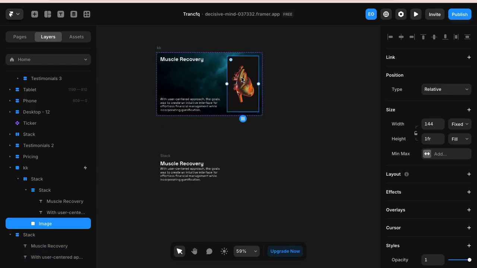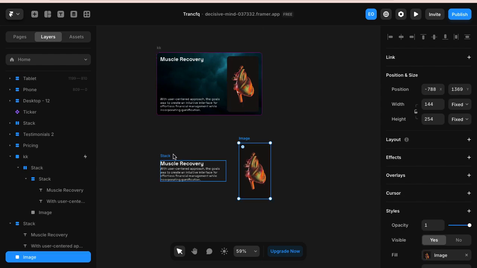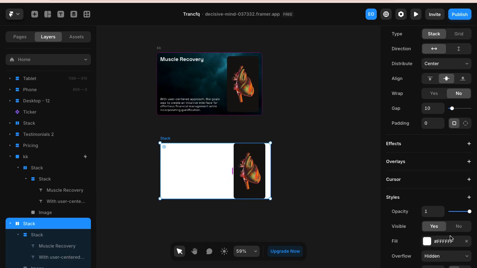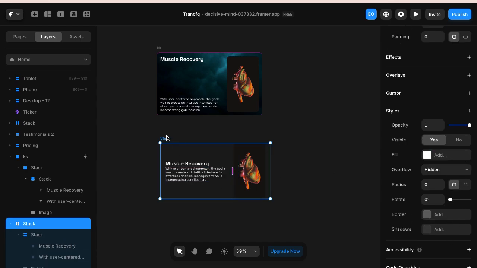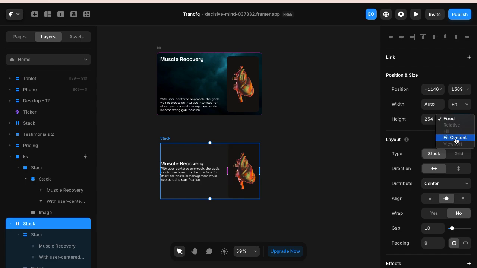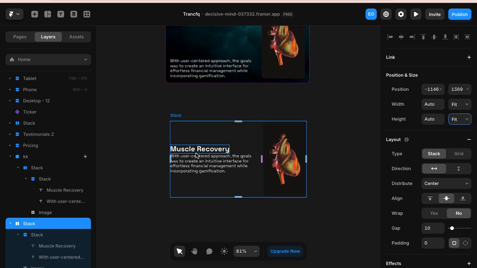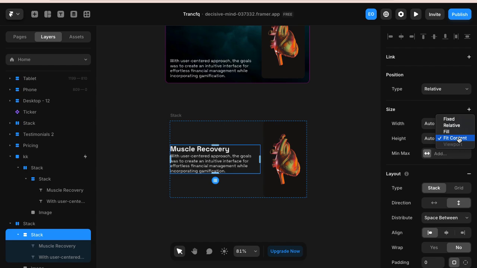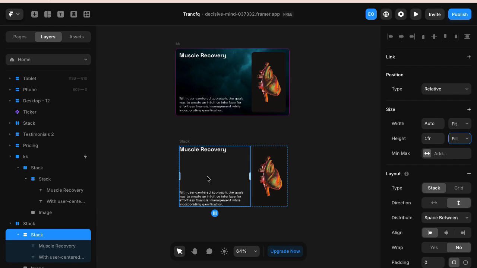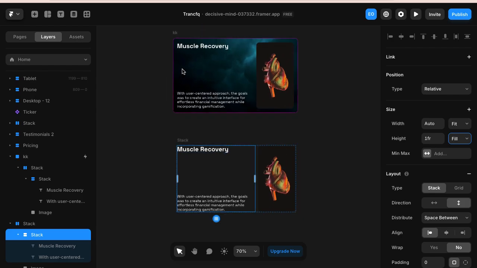So we need an image. You duplicate this, bring it out here, and add a stack. Remove the fill, fit content, fit content. Then come here and put fill. So you see what just happened, because we added that stack with space between, once we fill content, they separate. So that was what I was intending to do.